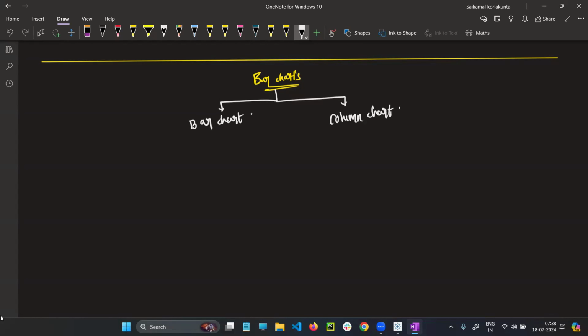Some people will call it a bar chart, some people will call it a column chart. I will give you one example. Bar chart means, in a very simple way, a horizontal way. Column chart means in a vertical way. These two you need to keep in mind. So bar chart is nothing but representing the bars in the horizontal way. Column chart means representing the bar in the vertical way.